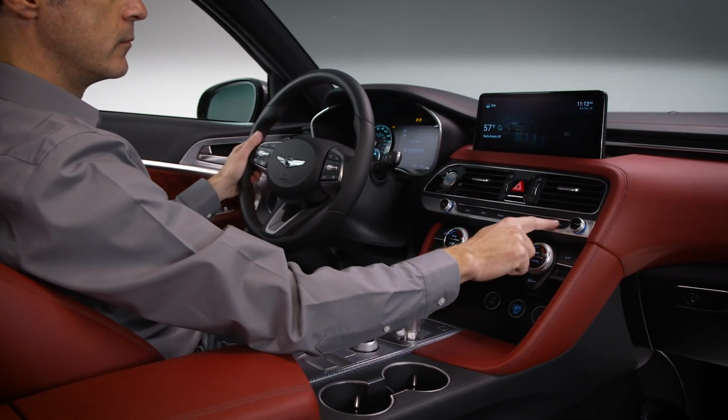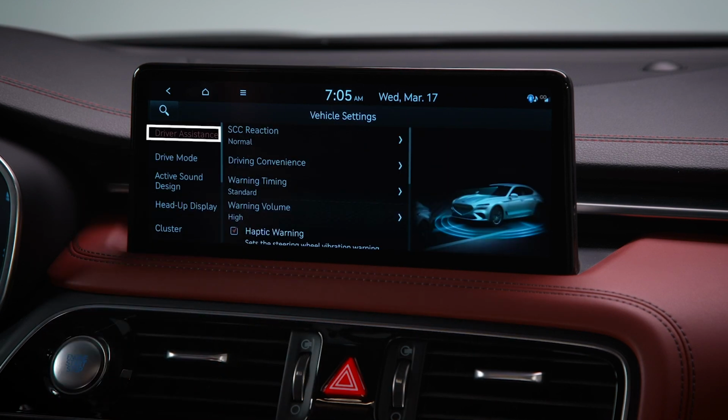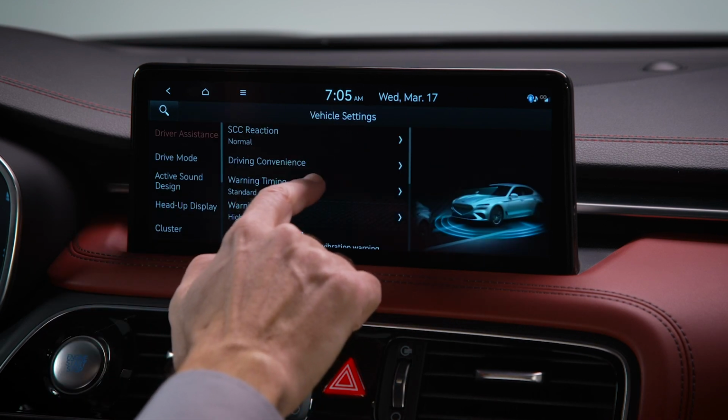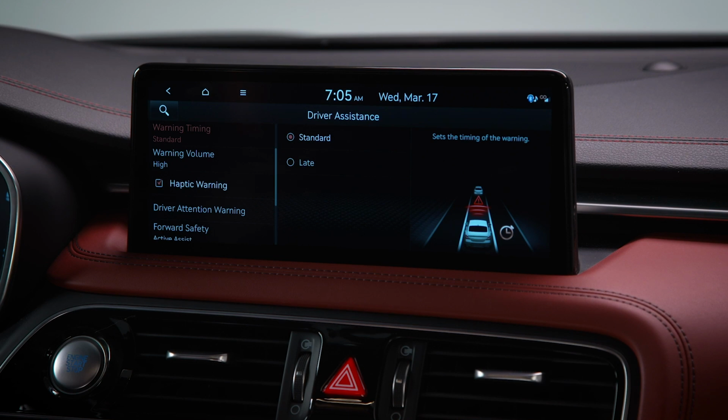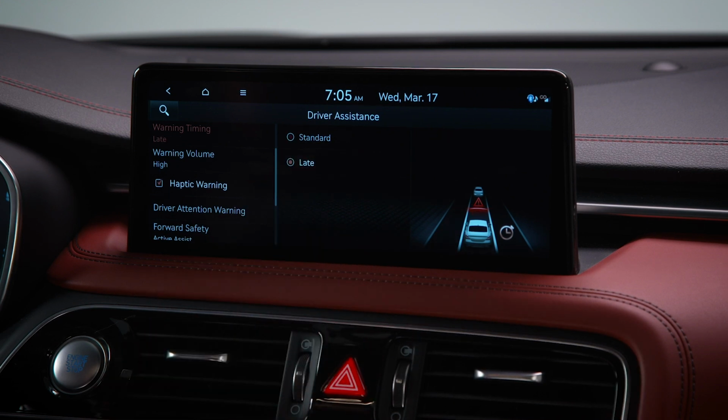To adjust them, select Setup, then Vehicle, then Driver Assistance. You can adjust the warning timing to set the initial warning activation time. Your vehicle will be delivered with the timing set to standard, but you can adjust it to late if you wish, for when traffic is light and driving speed is low.